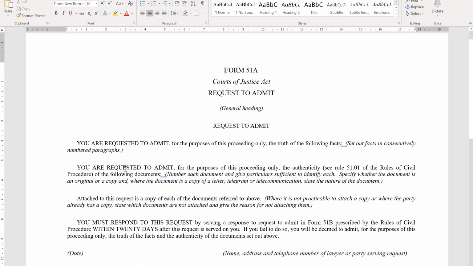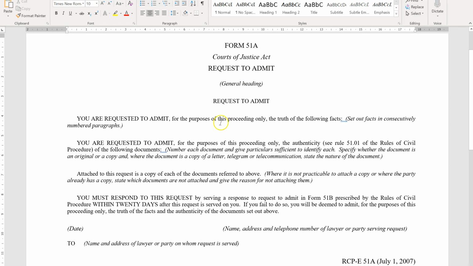Let me quickly go to request to admit, and then we'll conclude this lecture. So it's a pretty straightforward form. You basically say you are requested to admit, for the purposes of this proceeding only, the truth of the following facts. And then you list the fact in a numbered paragraph. You can say, I want you to admit, number one, the plaintiff was employed with the defendant for 3 years. Fact number two, the plaintiff is 51 years old, or whatever other facts that you want the plaintiff to admit. So you put them in paragraphs consecutively.